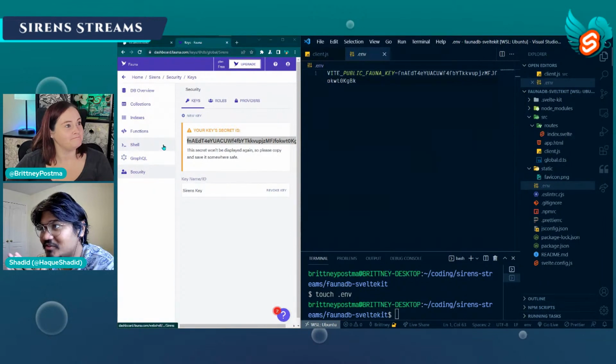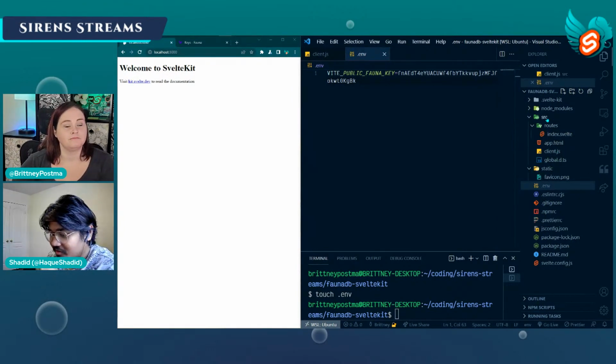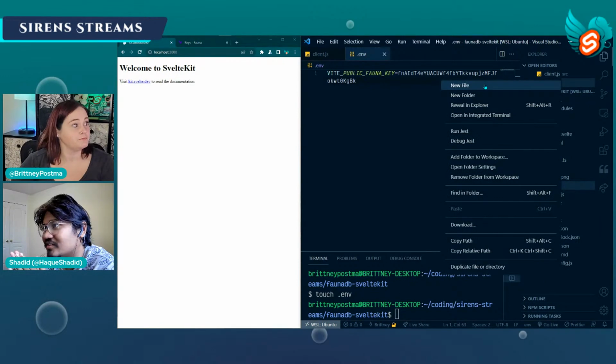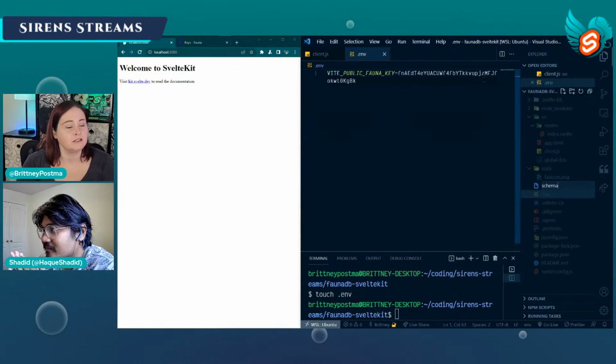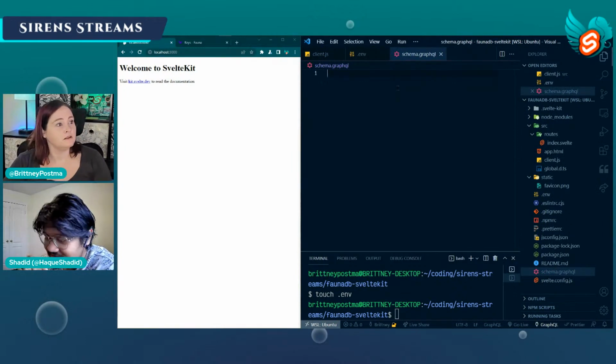Now what we have to do is go back to our code and create a GraphQL schema. Let's create a new file called schema.graphql. We can put it outside the source folder, just in the root. It's full GraphQL, not GQL.